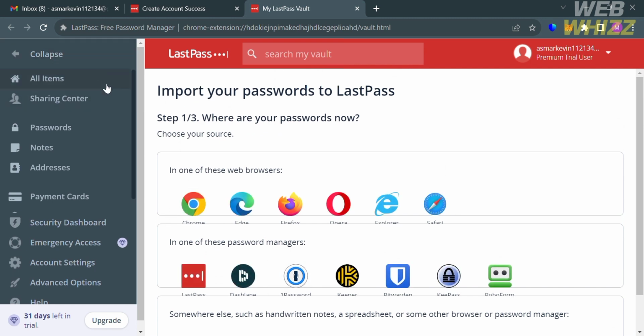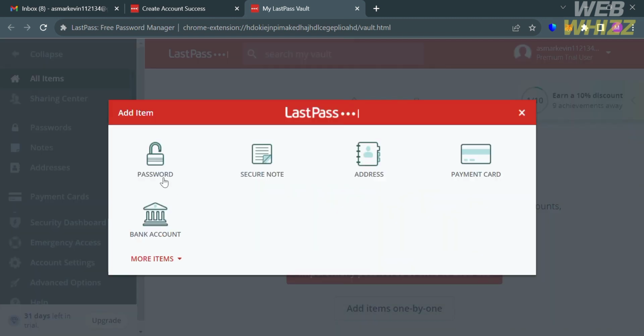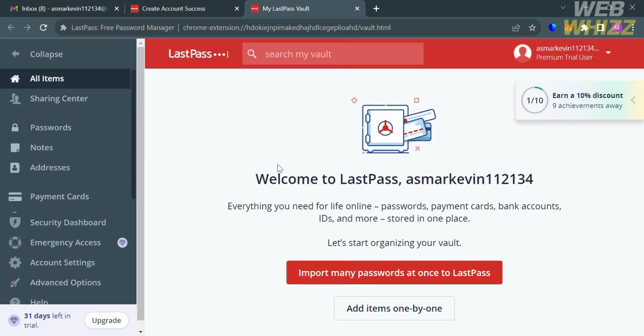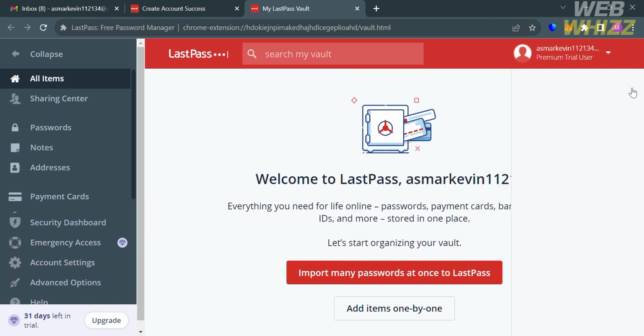And aside from importing your passwords to LastPass, you could also choose to add items one by one, in which you can see here the password, secure note, addresses, payment card, and bank account. So basically from here, you can simply enter all the details, not only your password but also your bank account, so that you can easily fill up the fields that are required to enter the bank account, such as in setting up your payment options.